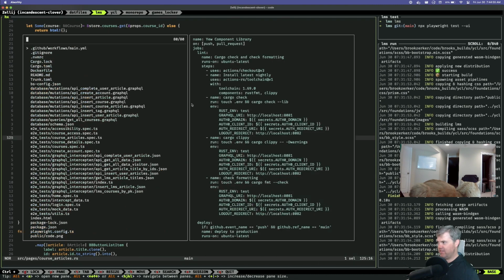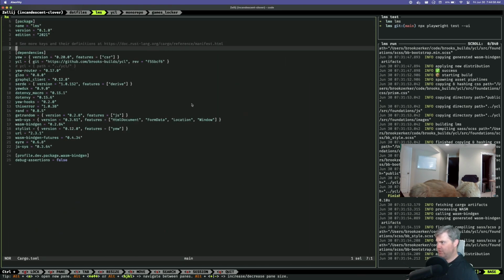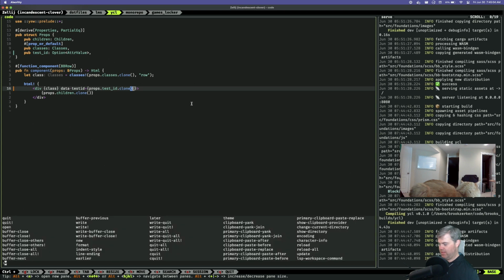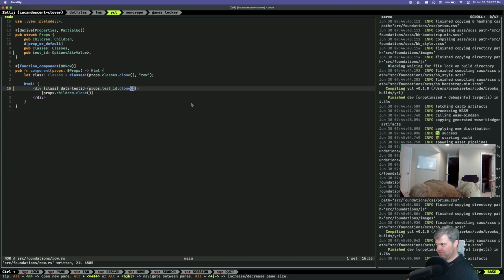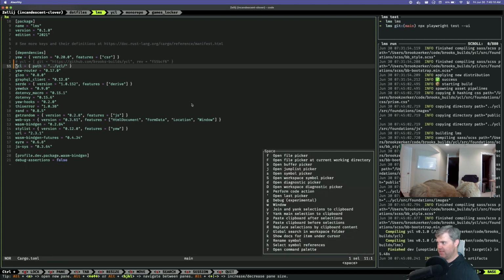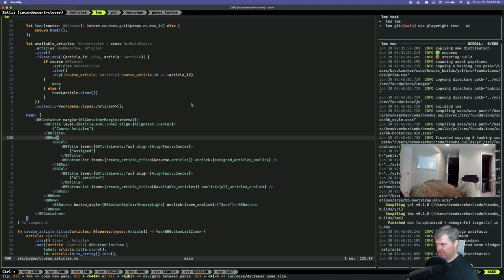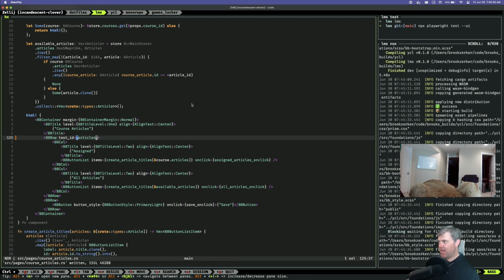For LMS, I now need to go to Cargo.toml and tell it to use the local version. Let's recompile. No, not website, LMS. Recompile, we'll go to course articles, and now in this row I can do test ID equals, and what do I want this to be? This is the assigned articles. I guess I'm going to call it articles.